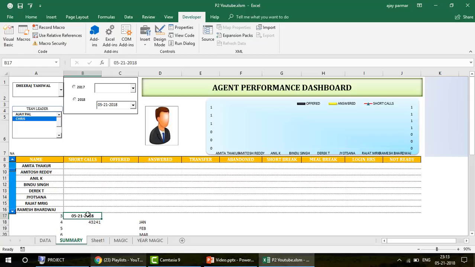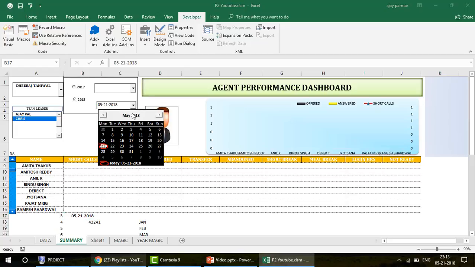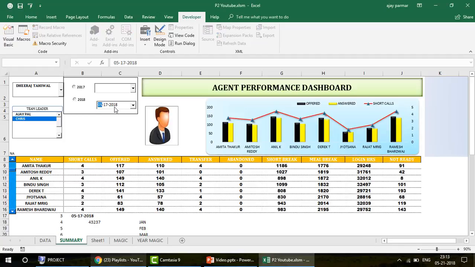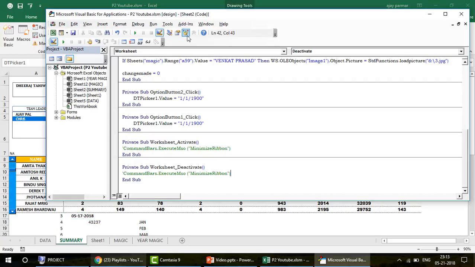Now why I'm using this, look at this, guys. If I go and change this to, let's say, 17th of May. Now what I'm doing is, when my user selects the date, everything has to go off. No month, no year, because now my user wants to check the day-on-day performance. So we are removing all this. What I have done, if you go to the design view of this, right, if you go to the view code, okay, in this view code, I'm just trying to write a simple VBA code.